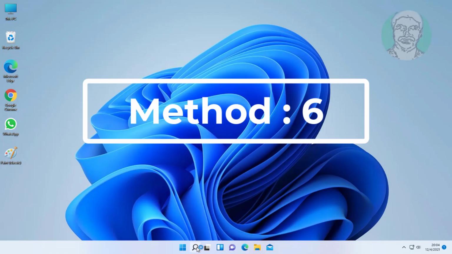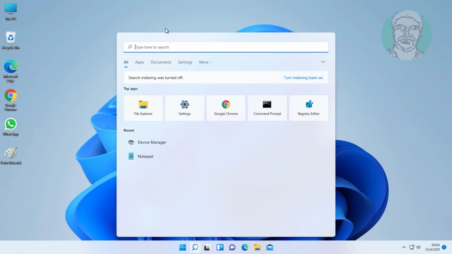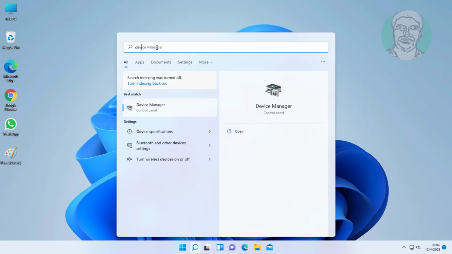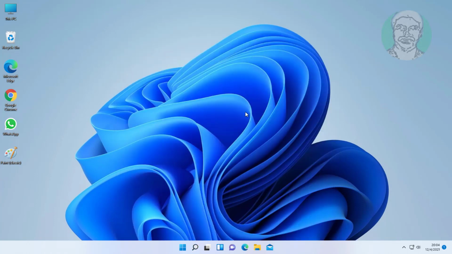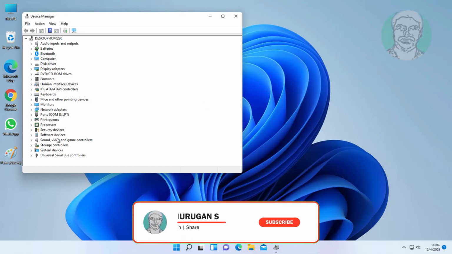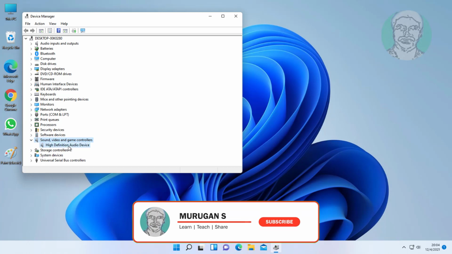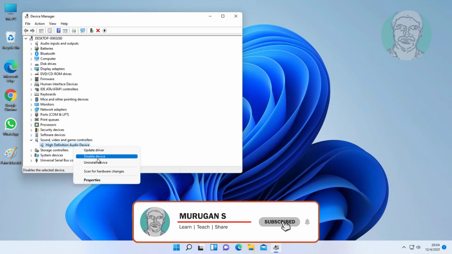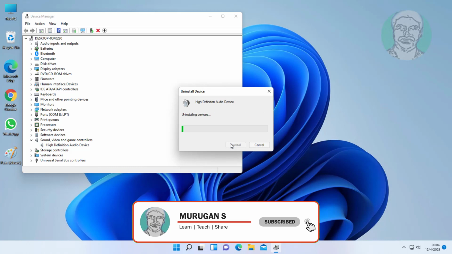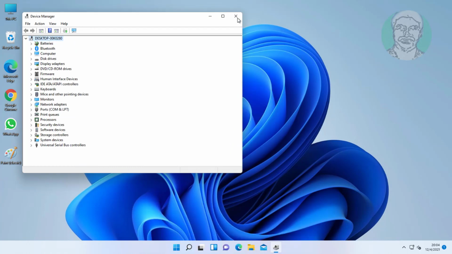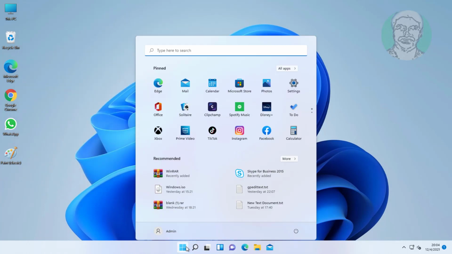Sixth method is type Device Manager in Windows search bar, click Device Manager. Click and expand Sound, Video, and Game Controllers. Right-click Audio Device, click Uninstall Device, click Uninstall. Restart System.